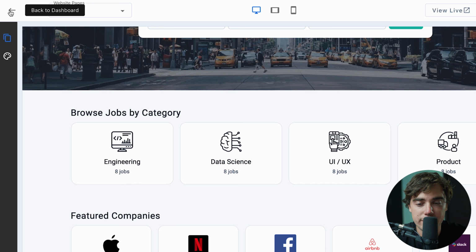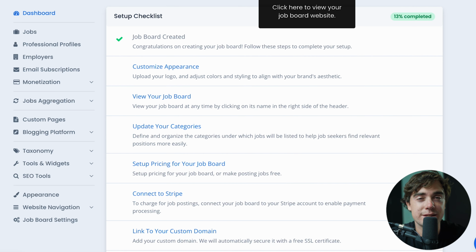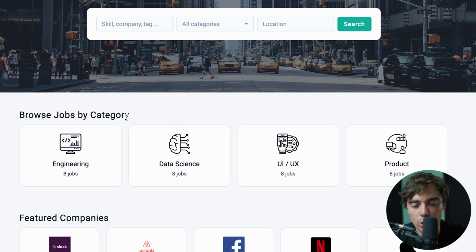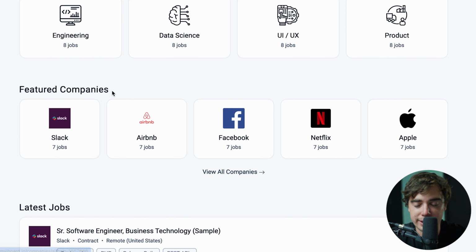Let's go ahead and go back to our dashboard here. But if you guys do want to access your dashboard and want to see how your job post looks, all we got to do is just press your name right over here, or your business name, and see all of your jobs by categories here. And again, all of these are kind of like placeholders here, right? But you can really make them your own inside of the system.